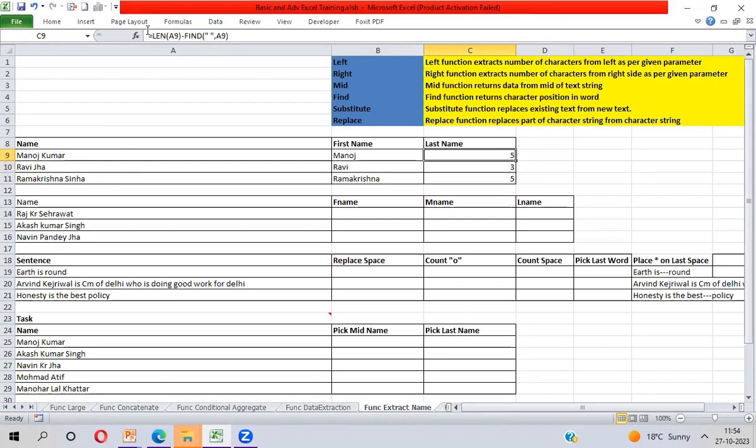So you need to apply the RIGHT function now. Here I'm taking the RIGHT function. For text you pass this text, comma, enter. Now you can see here you are getting the last name dynamically. So this is the way to pick the last name.